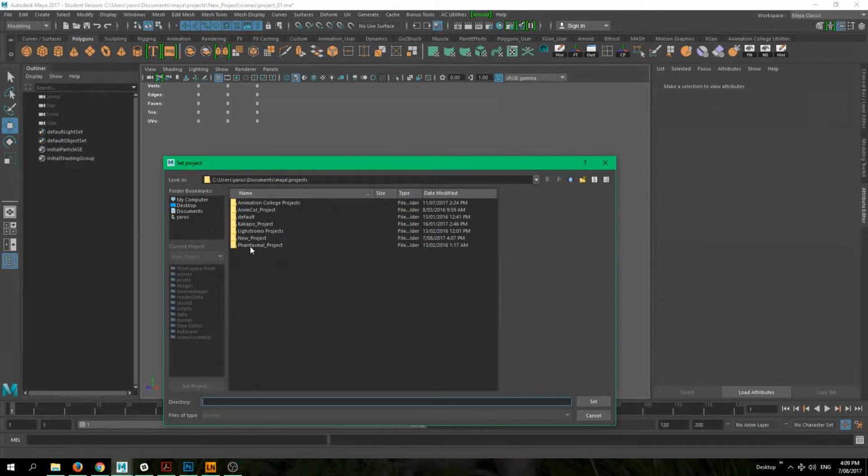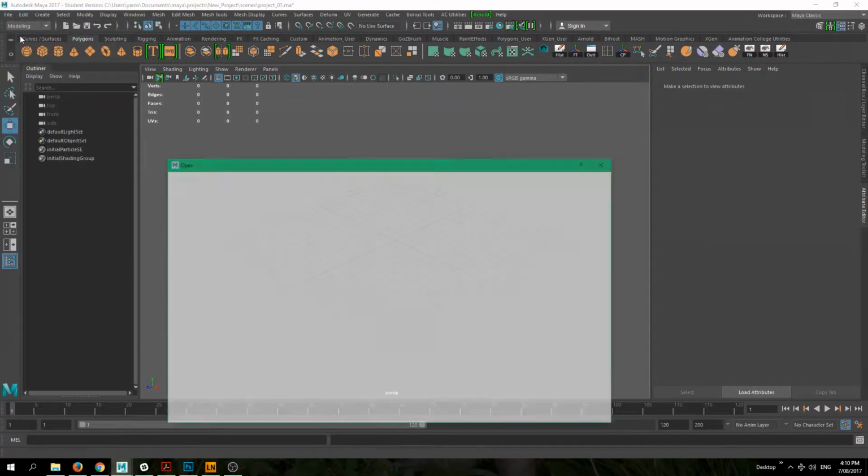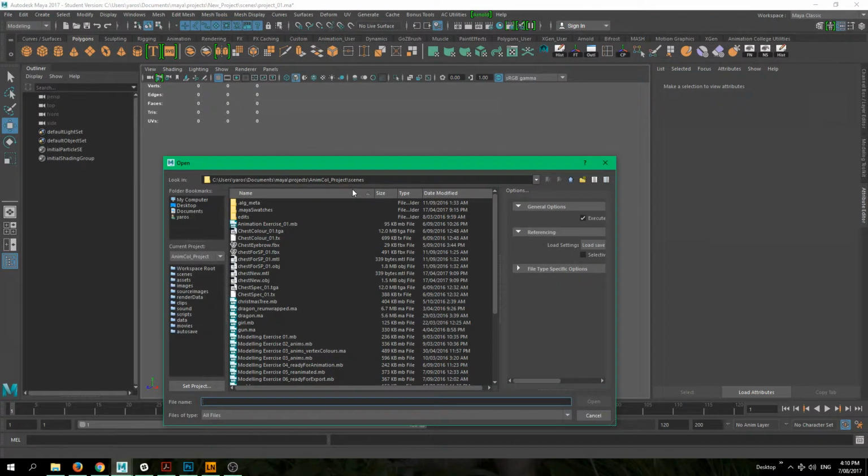So you will also most likely have to do it when you restart your computer, for example, just to make sure that you're actually working within the right workspace. So let's say I will go to something like this AnimCall project. And all you have to do is to just click on the top folder, which contains the rest of the folders. So just make sure that you're clicking on this and you don't need to go inside, just highlight it and then click Set. And from here you can go File, Open, and open absolutely anything you might be interested in.